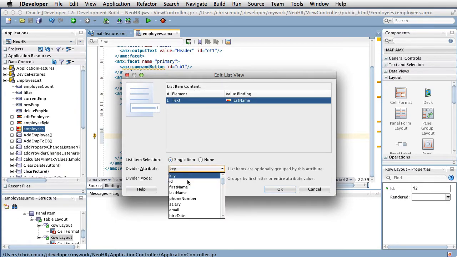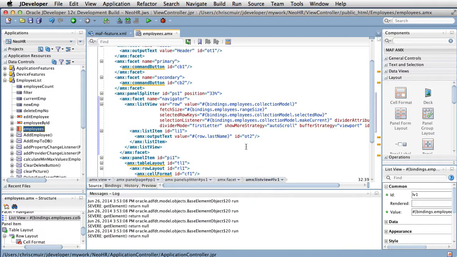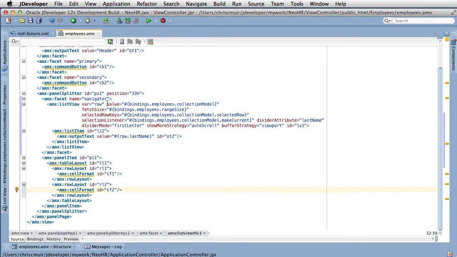Finally, as mentioned, we want the list to show alphabetical dividers, so we instruct the list to use the surname attribute in order to sort the employees into the alphabetical list and use the last name's first letter to do so. Finally, having set all the options, in returning to the AMX page, we can see the AMX listView tag has been configured for us based on the options we selected in the previous dialogues.